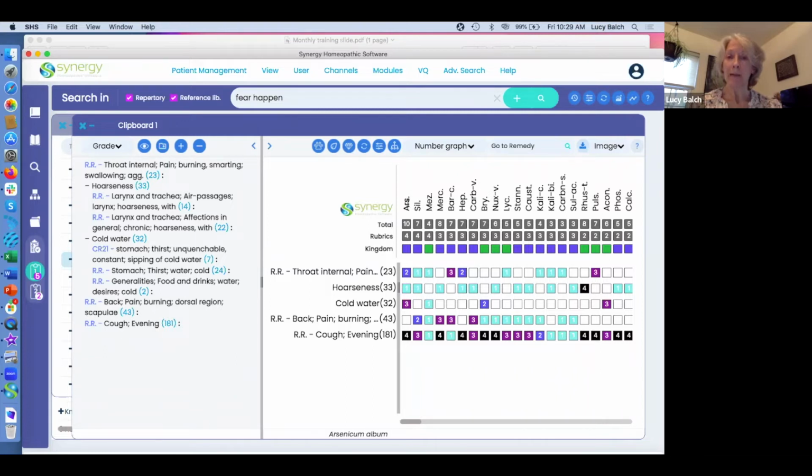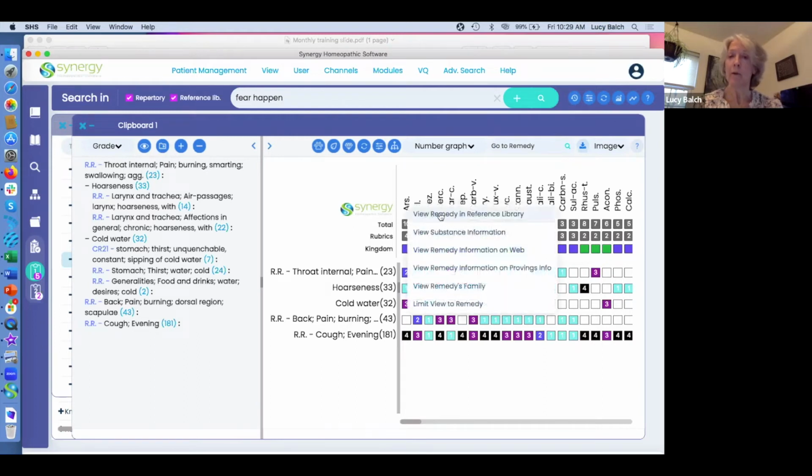You right click, you position your mouse on the name of a remedy, and you can right click. That's one way to get to the reference library. If you know that you want to compare certain remedies, you can just go straight to the reference library as well by clicking over here on the icons palette, the open book icon. That would get you straight to the reference library, and you could start comparing those remedies that way. But I can also get to the reference library by hovering my mouse and go view the remedy in the reference library. So either way, we'll do that.